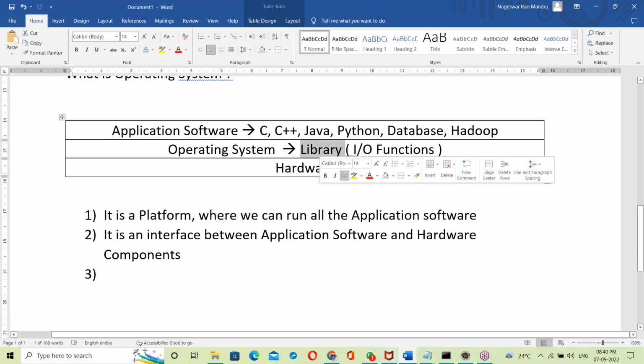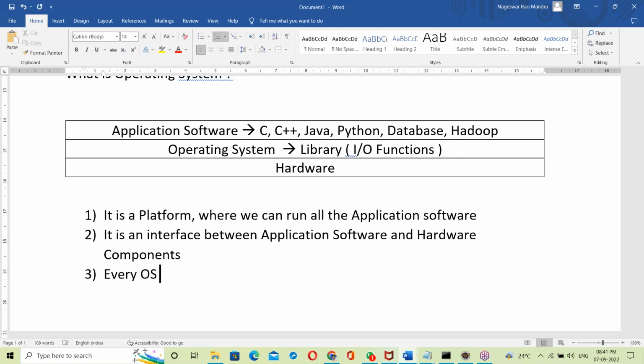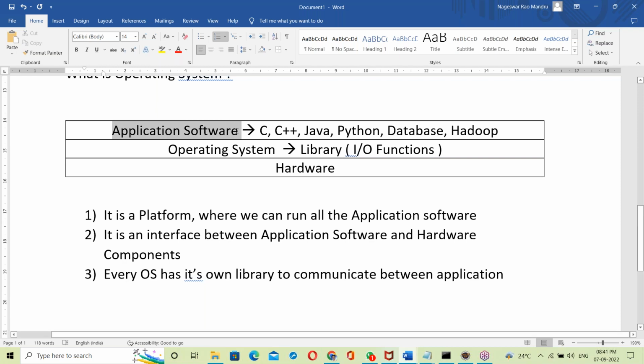Every OS has its own library to communicate between application software and hardware components, those layers.